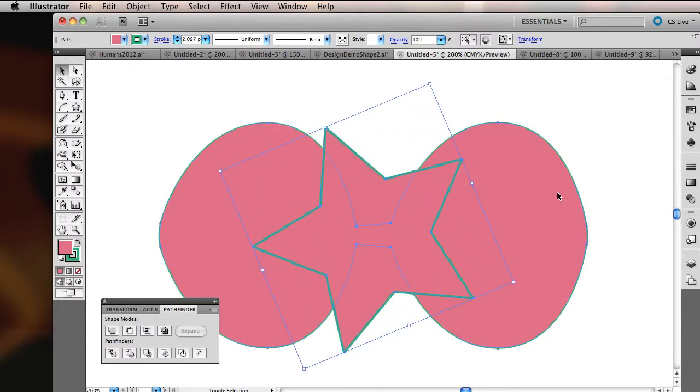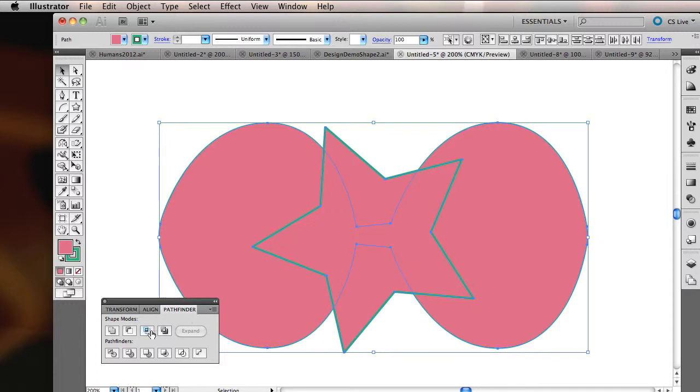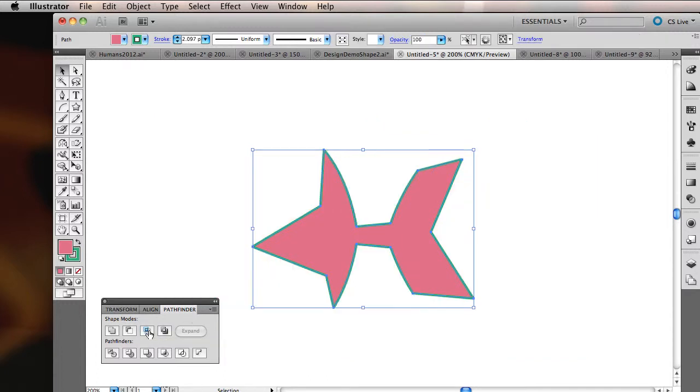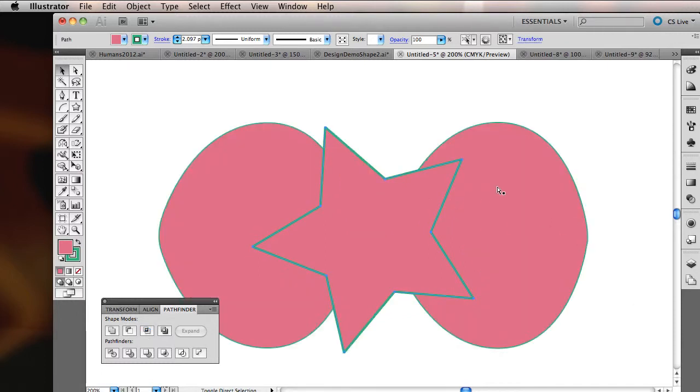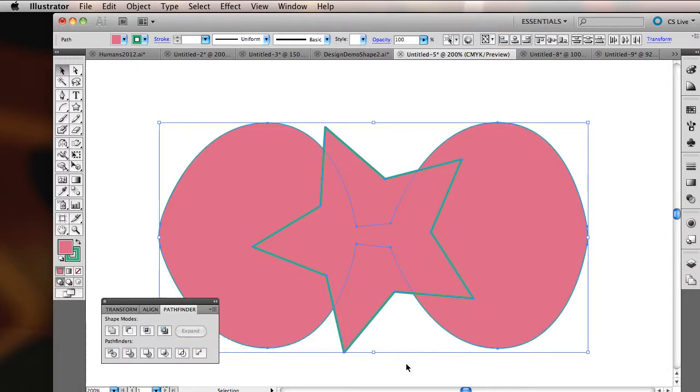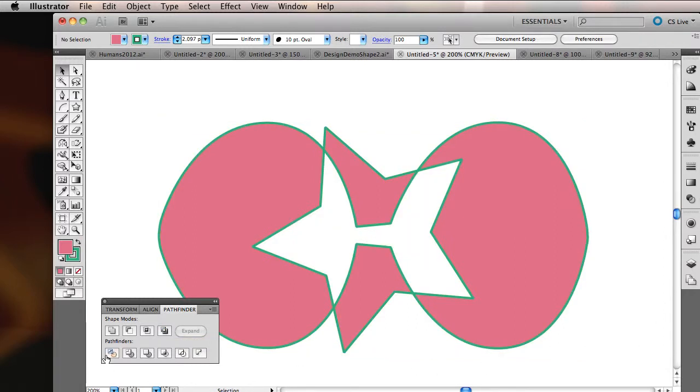The Pathfinder Intersect option lets me create an intersection between my two shapes by laying one over the other, selecting both, and then hitting the Intersect button. It results in an intersection that can sometimes be quite interesting. If I take these two shapes and use the Exclude option, the overlapping areas are taken away. The remaining Pathfinder functions are very useful, and I suggest you try each of them out.